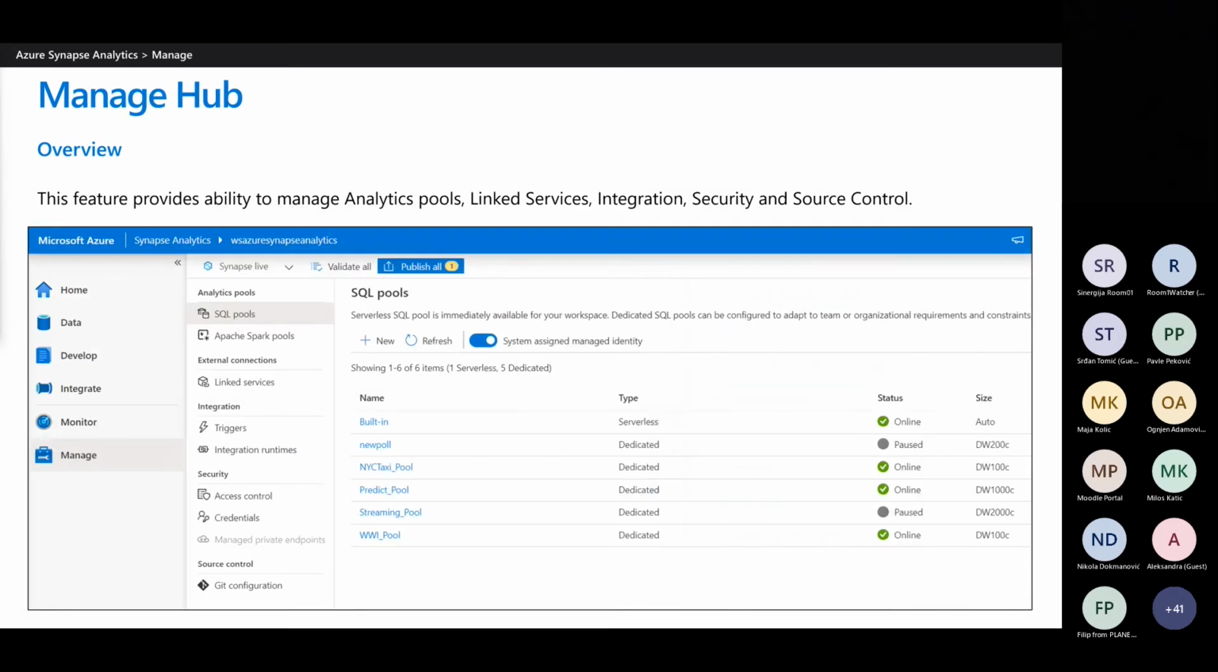Same thing with Manage. You can manage all, be it your SQL runtime or Apache Spark runtime, or if you create linked services, or the triggers that you create for pipelines, and even security, and your source control, everything can be managed from the Manage Hub inside Azure Synapse Studio.